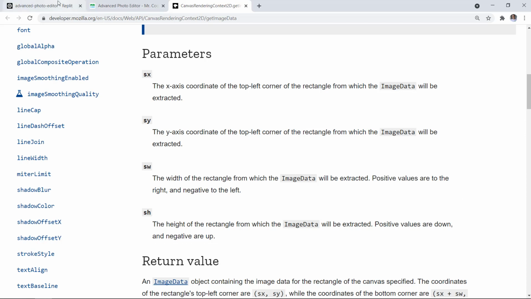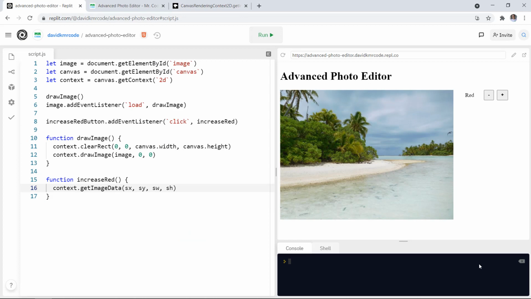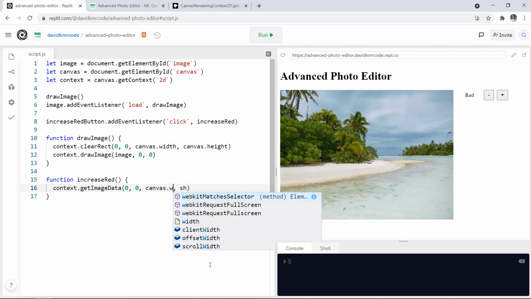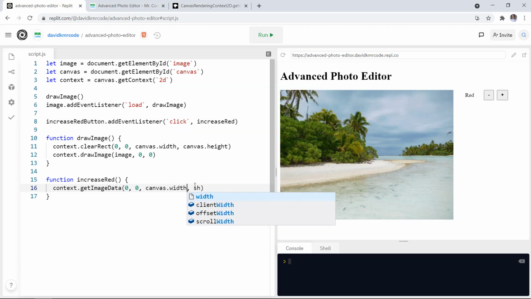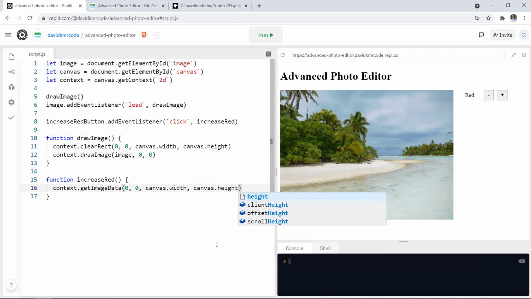So I'll go back to my code. And in my case, I want the entire rectangle. So for the top left corner, I'll say 0, 0. For the width, I'll get the entire canvas width by saying canvas.width. For the height, I'll say canvas.height. Now I'll go back to the documentation.